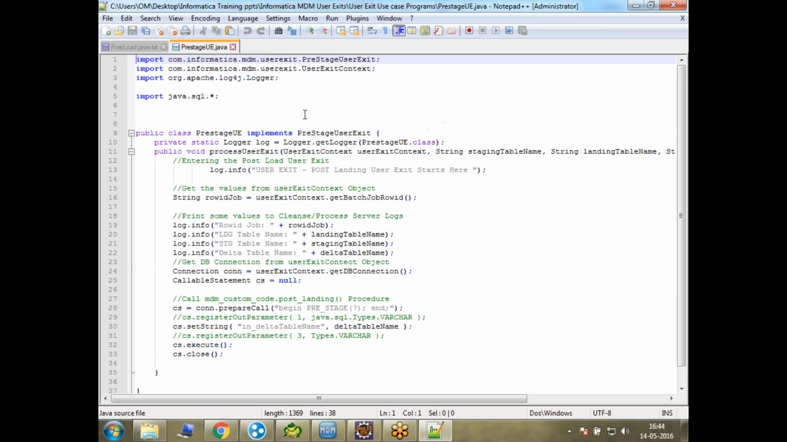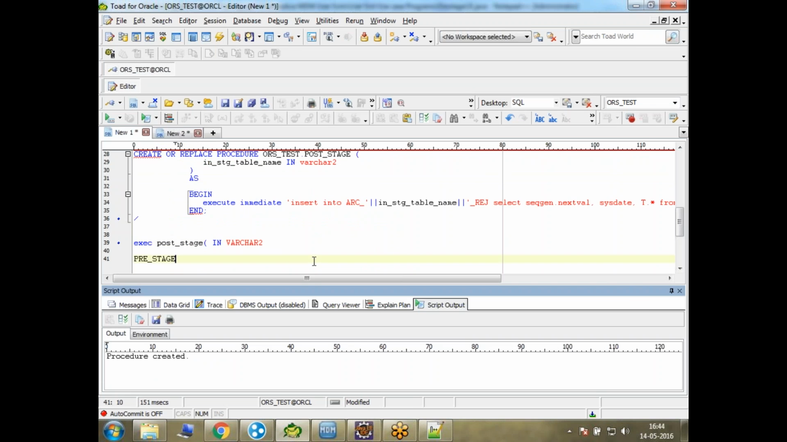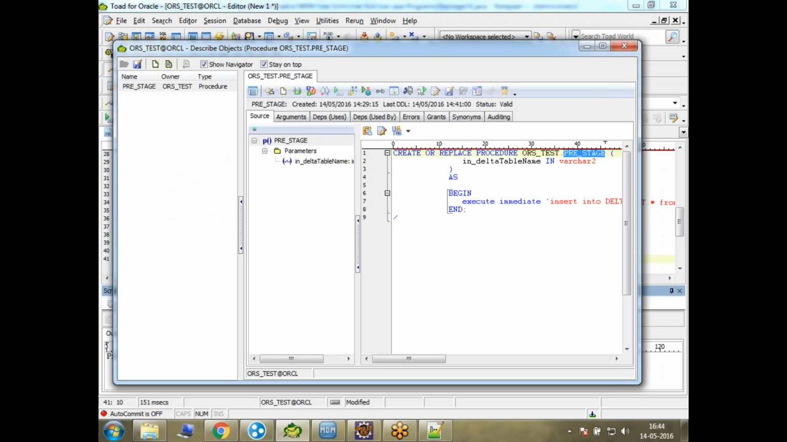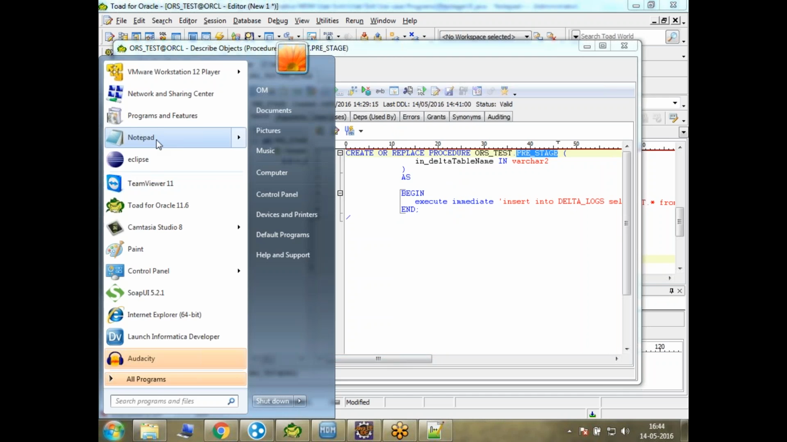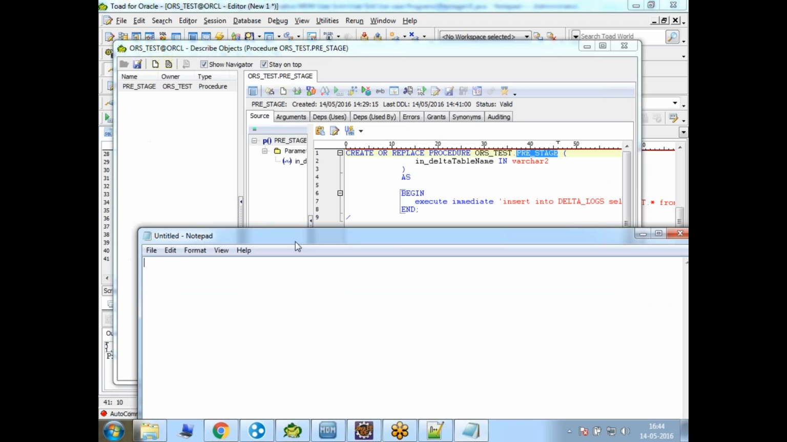I've written a very simple program, and let's see what the business use case is. The business use case goes like this, I'll document it. I have a business requirement that I want to log the delta count for every run.